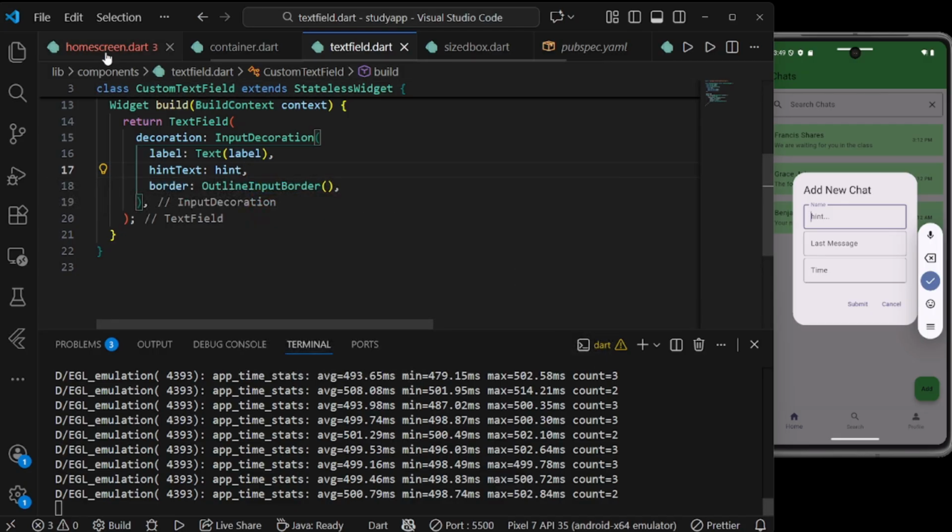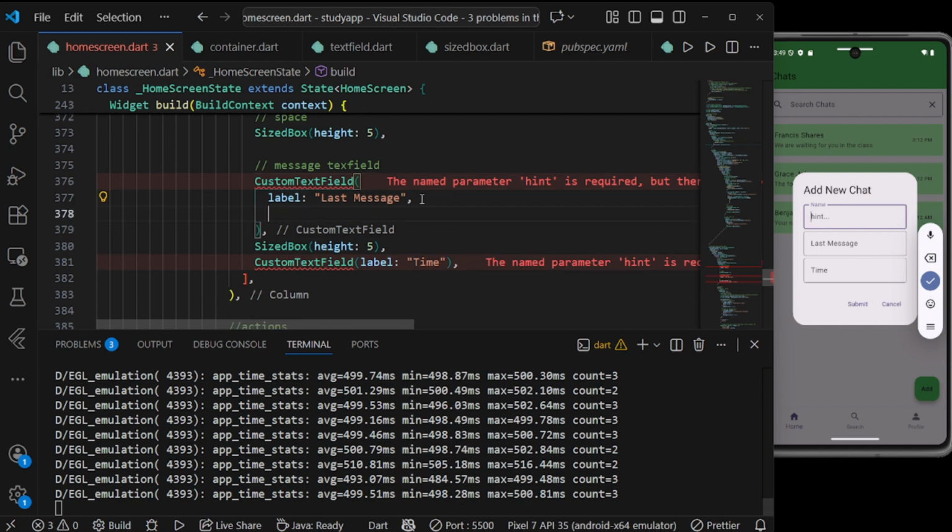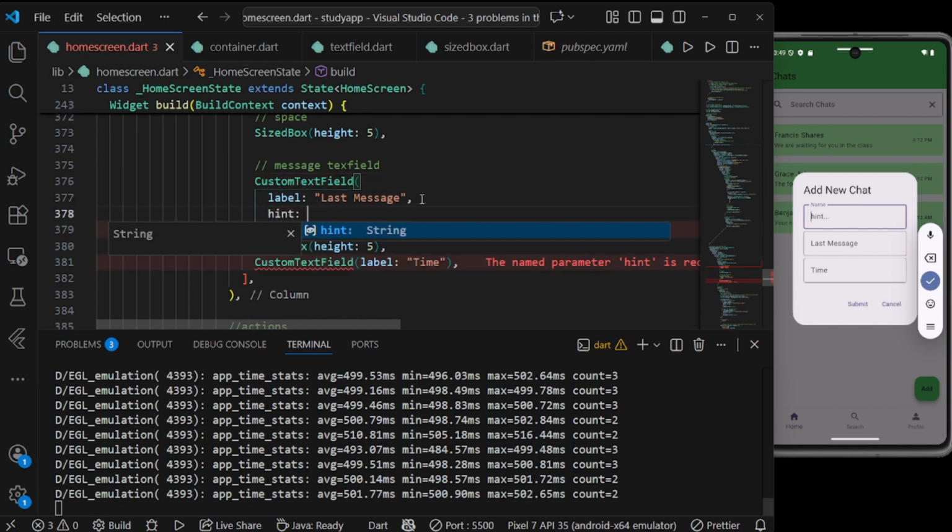So it means that when you go back to the home screen, it is saying that something is required. The thing that is required is hint. Your last message, for example: I came to look for you. So this is just a hint for the user.